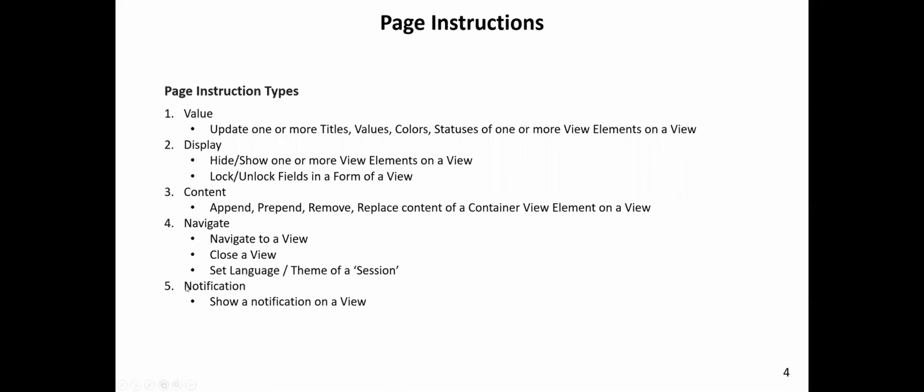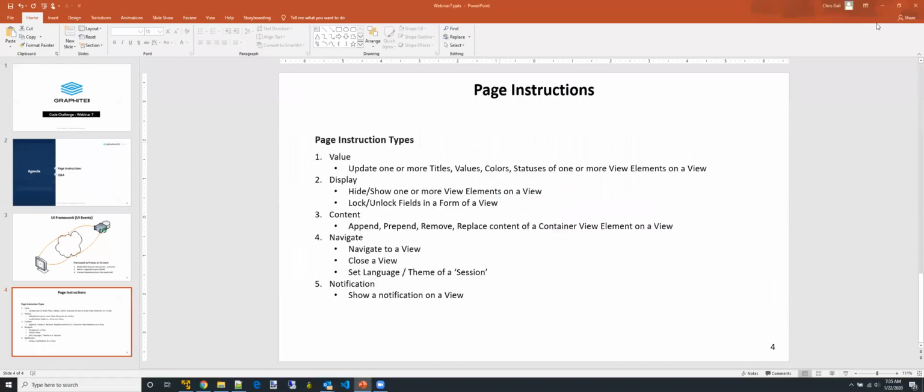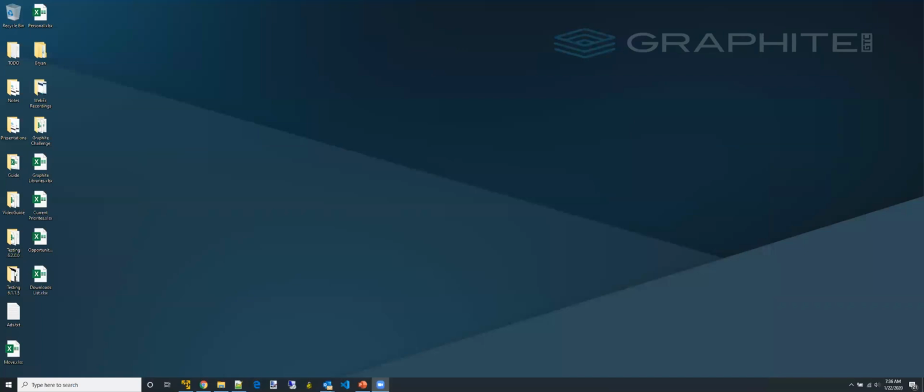The fifth page instruction is a notification instruction. Basically, if you use this instruction, you'll see a notification that pops on the screen. You can set up different properties to slide it in and slide it out and things like that. So with that, let's take a look at a sample of a page instruction.